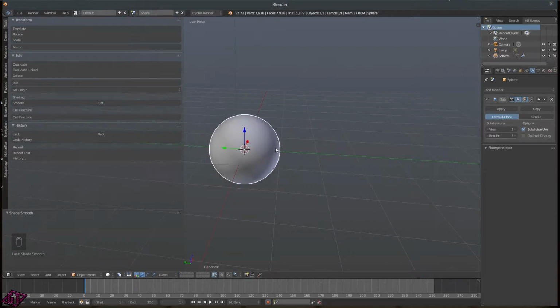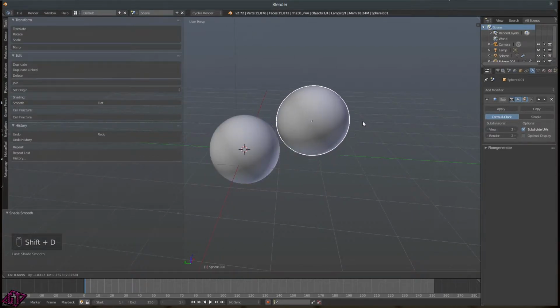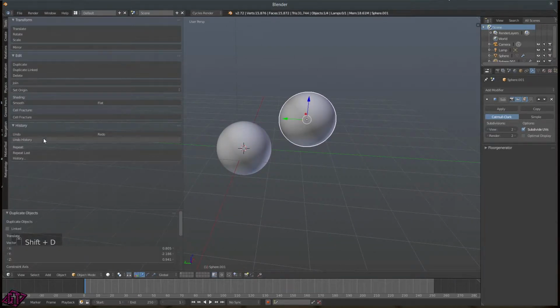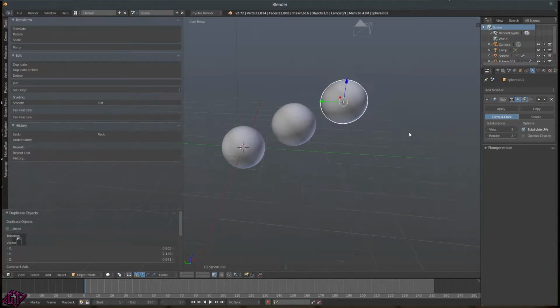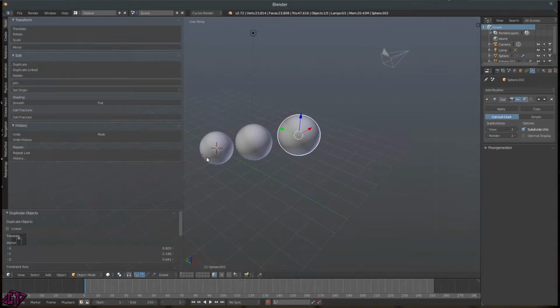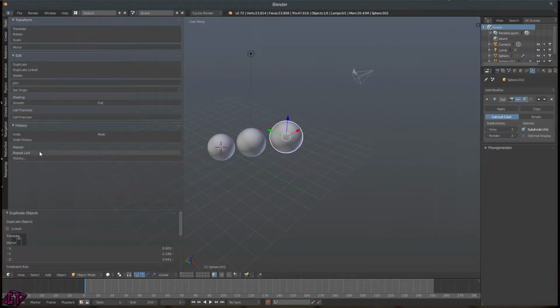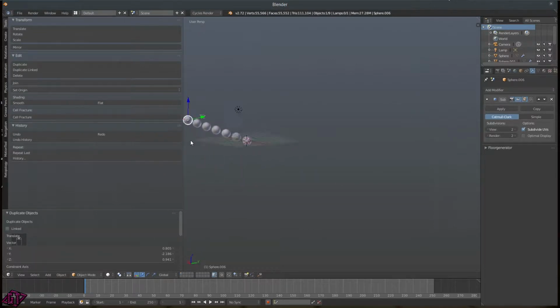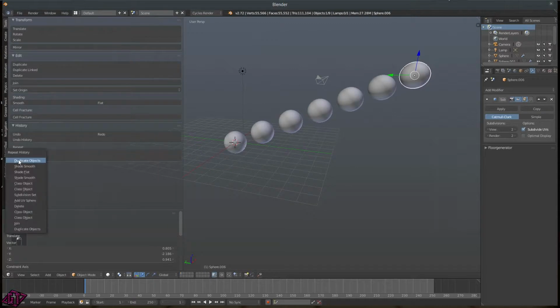So if I Shift D that, which duplicates that, and I just repeat last, it'll duplicate it again. And then it'll put it the same distance away, and just keep on going. So that's a pretty handy feature also. And then you got your history, and that's bringing up the history.